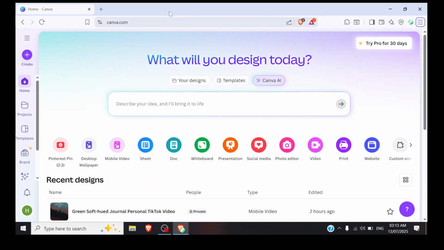In this video, I will show you how to create a simple invoice for your business using Canva step by step. First, open your browser, then go to canva.com. If you don't have an account, create one for free. It only takes a few minutes. Once you're in, go to template section.